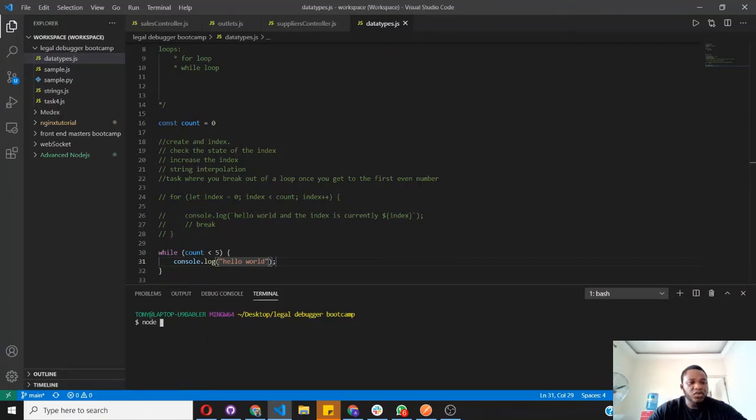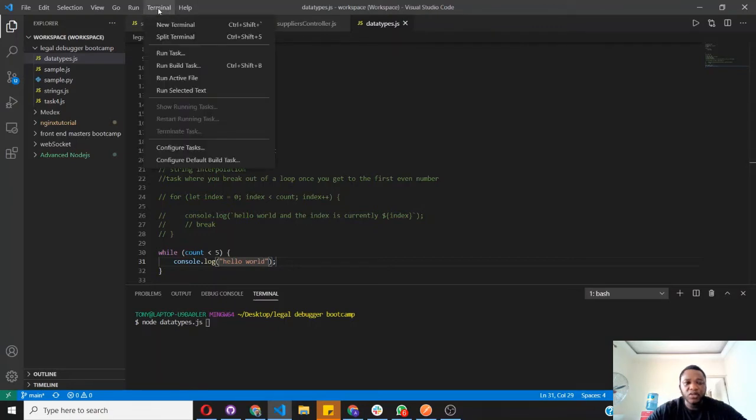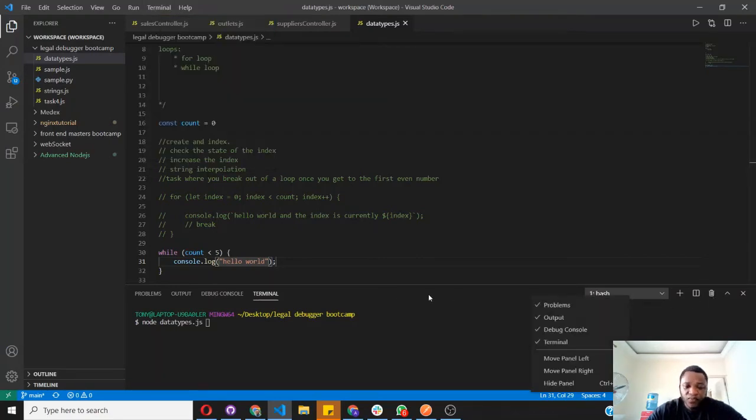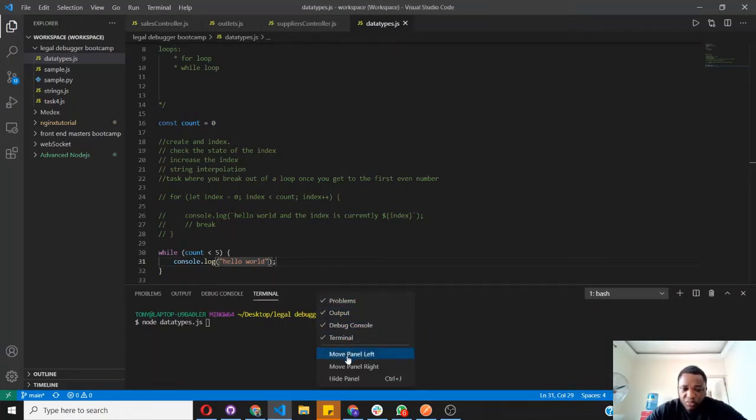So node, and let me run this from the terminal. So node data types. That's the name of the file I'm using. And let me open it to the side of my screen. So if I come to the terminal here, and right click here, and I say, okay, move panel.